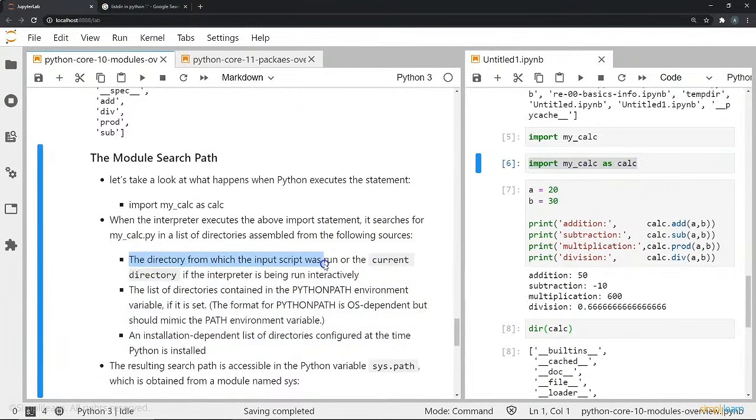So it takes the directory from which the input script was run, or the current directory, if the interpreter is being run interactively, which is the case right now. Secondly, it will list all the directories contained in the PYTHONPATH environment variable that you set up, or that you can change later on as well. The format for PYTHONPATH is OS dependent, of course, but it should mimic the PATH environment variable that we see in Windows systems.